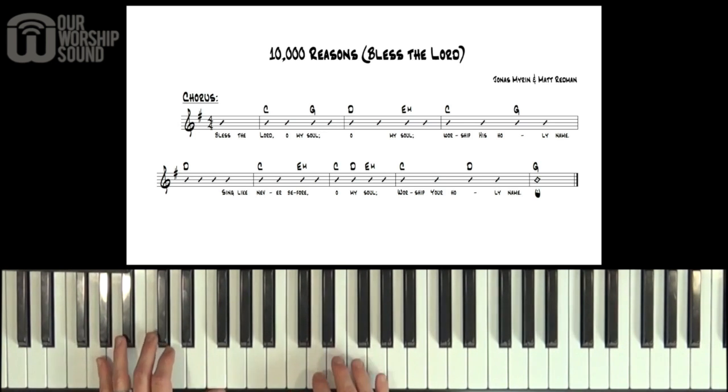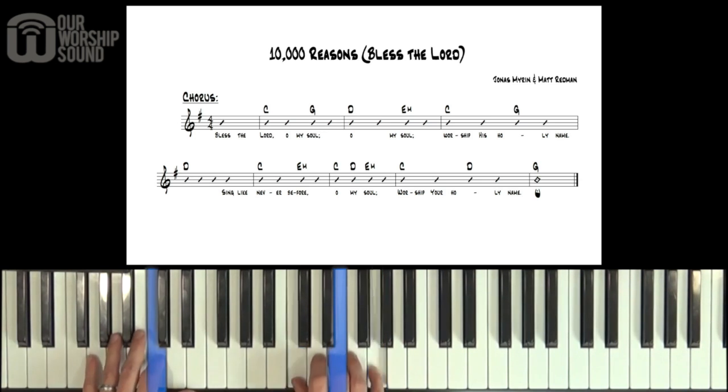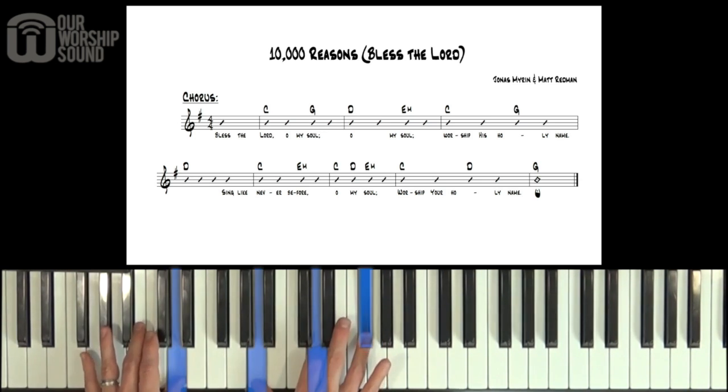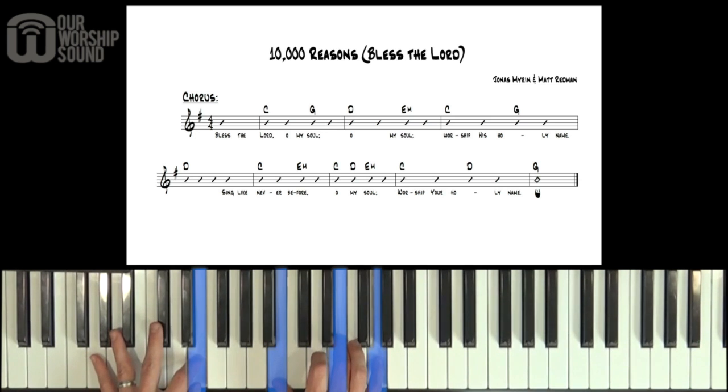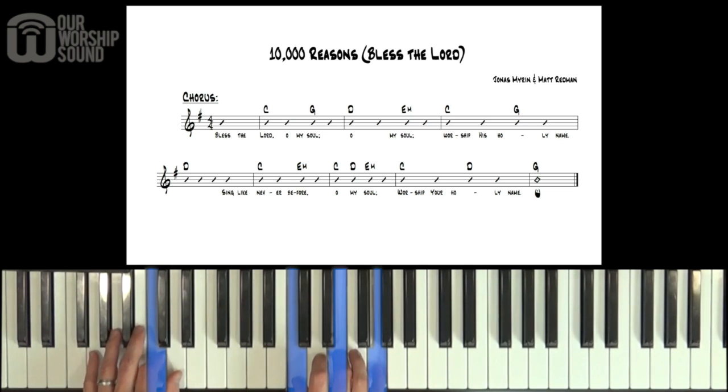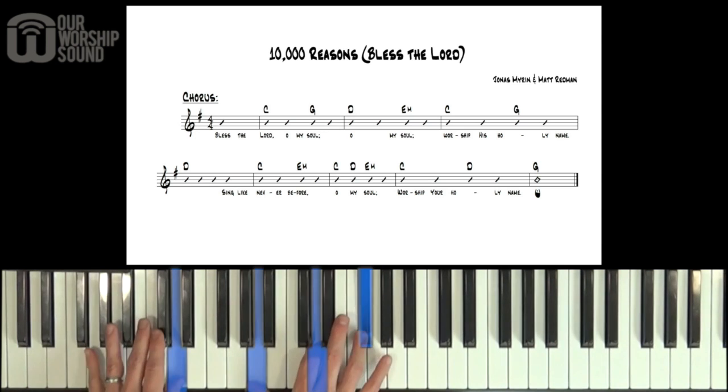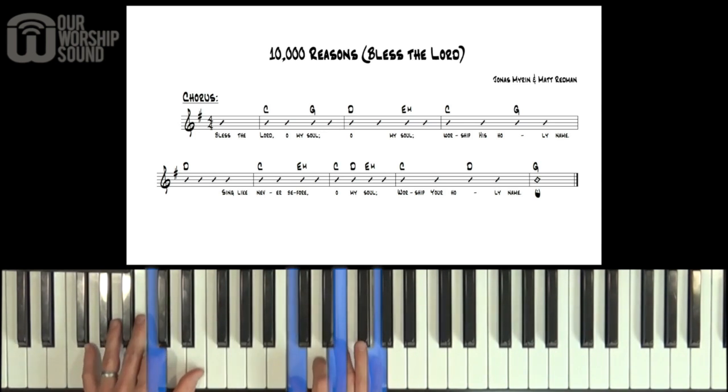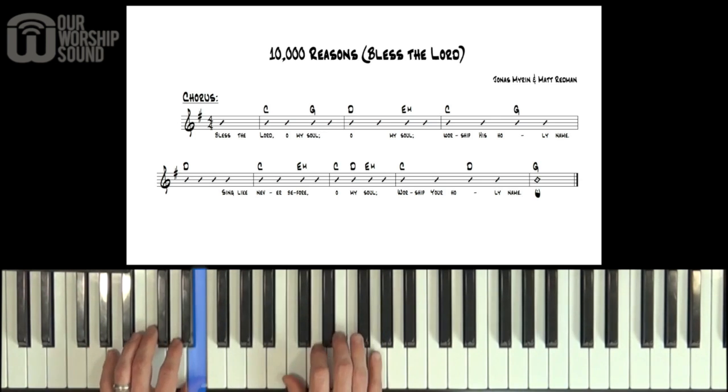2, 1, 2, 3, Bless the Lord, my soul. 2, 3, sing like never before. Walk it up.